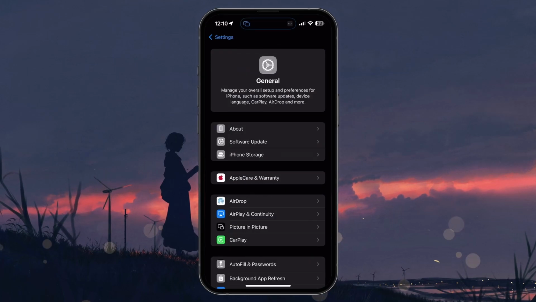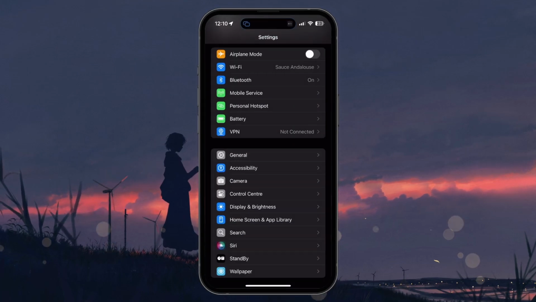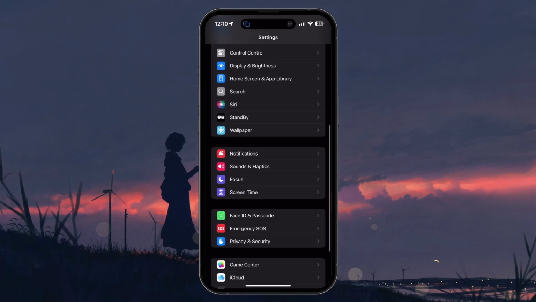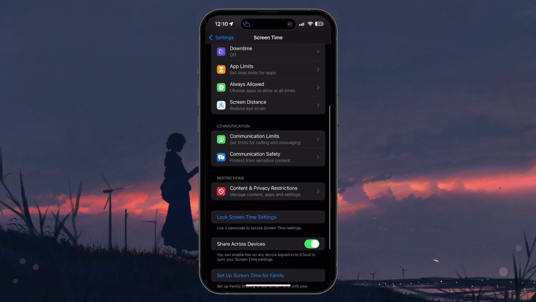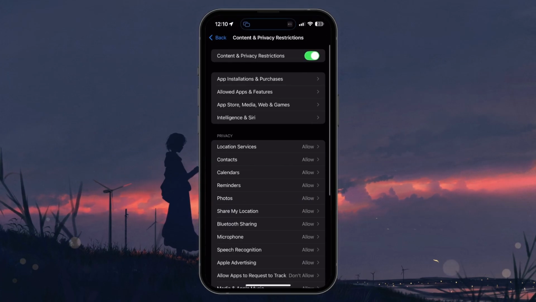Lastly, make sure your screen time restrictions are not preventing you from installing apps on your iPhone. Back in your main settings, scroll down and tap on Screen Time. From here, scroll down and tap on Content and Privacy Restrictions.